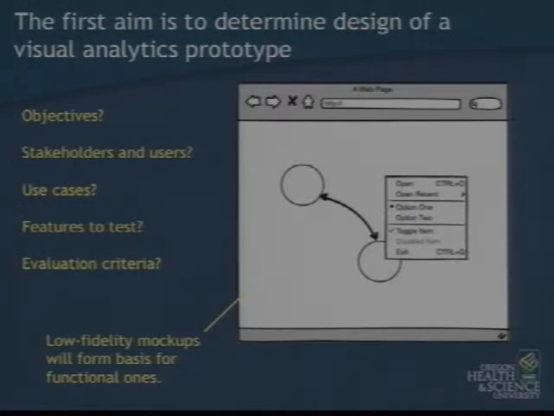Low-fidelity prototypes will be developed in order to provide the basis for subsequent interactive or software-based prototypes. And what I mean here by low-fidelity prototype is one that is done by hand, either on paper or with a drawing package on a computer, and that gives an indication of the user interface look and feel, but without being fully functional.